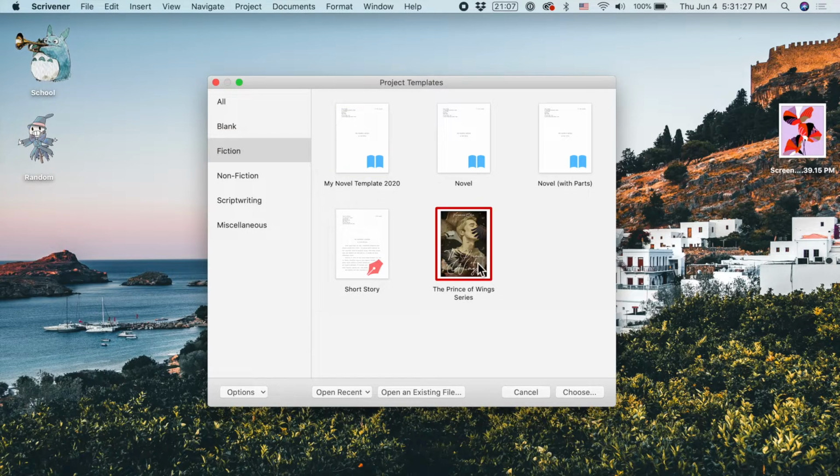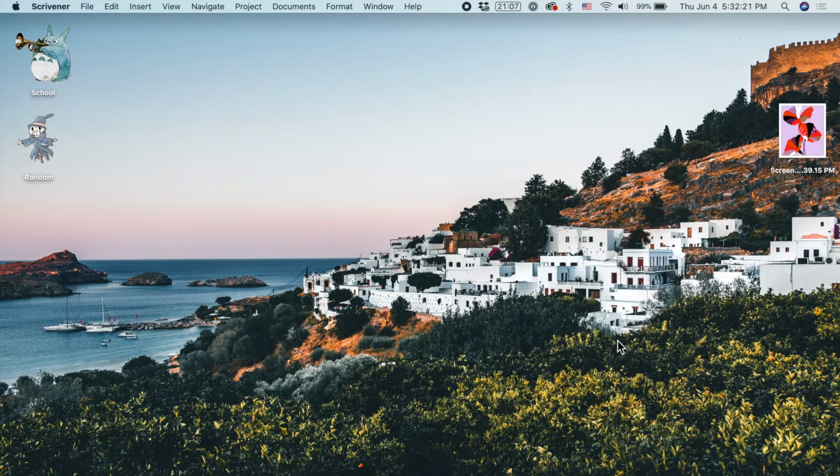Those two templates are my own templates that I created because they were convenient for me, and specifically, you see the Prince of Wings series that I'm highlighted over right now. That I know is going to be in a series, and I don't want to use the same Scrivener file for my writing. So I'm going to take you in a blank novel because that's usually what you would start out with. I usually never use novel with parts. I've never used it, and I found that if you want parts, you can actually create it directly from the novel section, and it will give us a fresh page, a fresh Scrivener file.